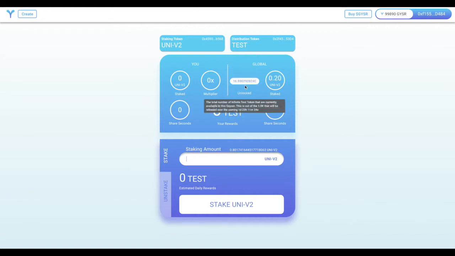The way a Geyser works is that it's constantly unlocking those reward funds, TEST in this Geyser, over the course of some sort of funding period, which is 2 days here. So 1,000 TEST will be unlocked over the coming 2 days. The portion of the unlocked rewards that you earn in the Geyser are based on how many share seconds you have. And those are pretty simple. They're basically the total amount staked times the length of time that they've been staked in the Geyser.